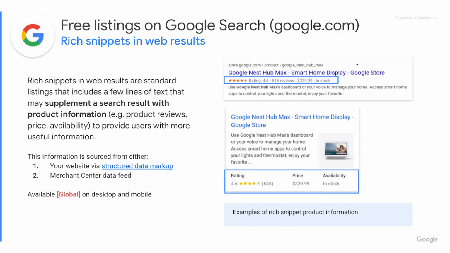There are a couple of formats that can appear on Google search, but rich snippets is one of the more common ones that you might see. Rich snippets are standard listings that include a few lines of text that may supplement a search result with product information. This provides users with more useful information for that particular product. It can show things like your reviews, price, and availability. And as I mentioned earlier, information like ratings and availability may only appear if that data has been provided.